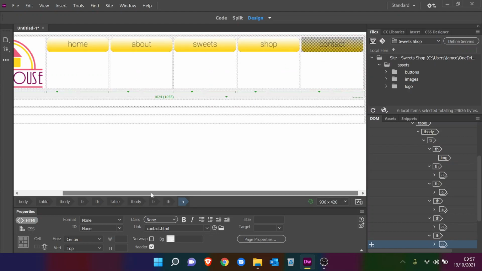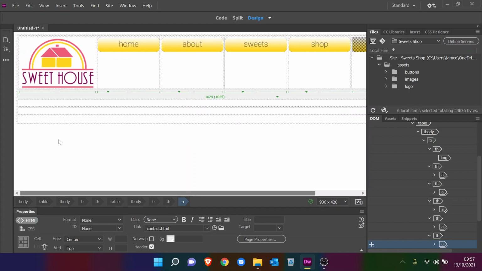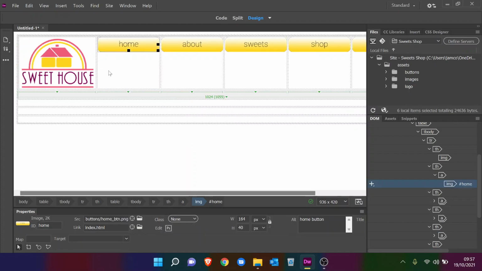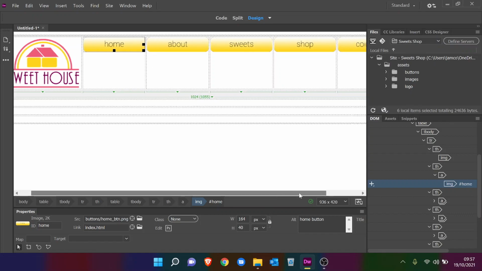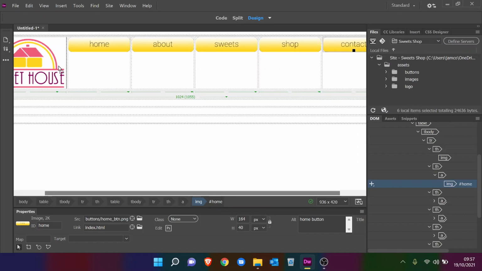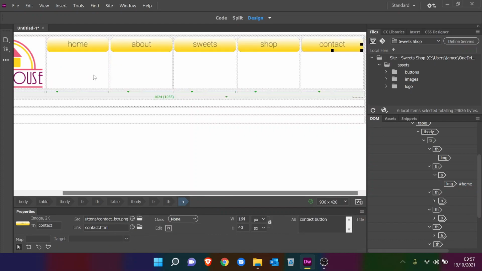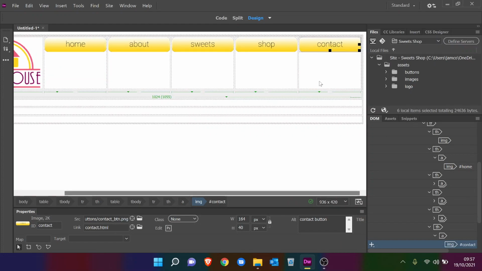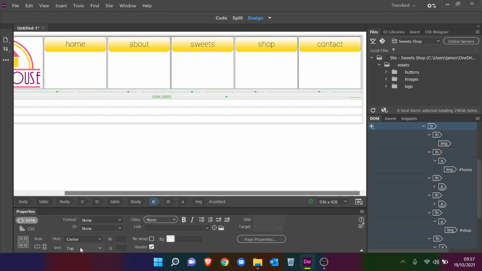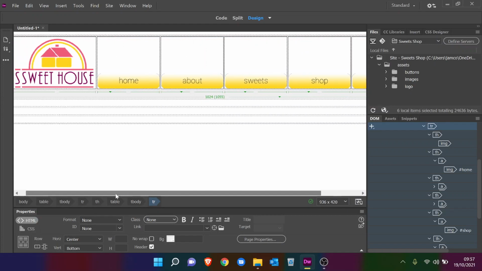But what I'm going to do is, if we just look at how my web page is set out, I just want to line these buttons to the bottom. I'm going to do this an easier way. So just click into the table and go to this one here that says table row. Then you'll get the top. I'm just going to change it from top to bottom. And you can see how it works there, that now my logo is here and the buttons are lined along the bottom.